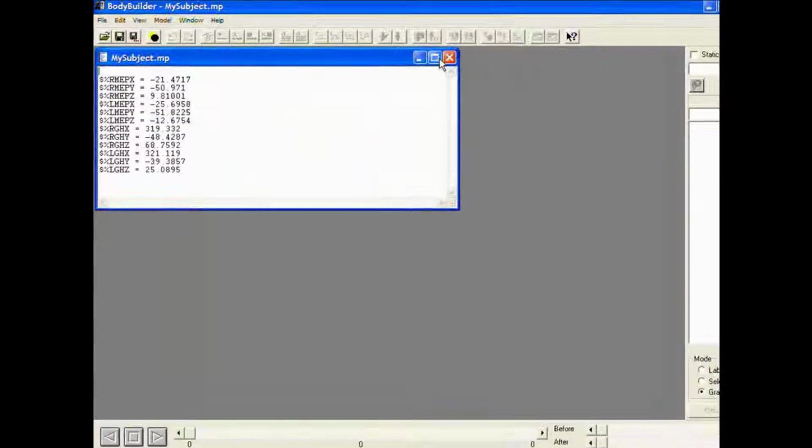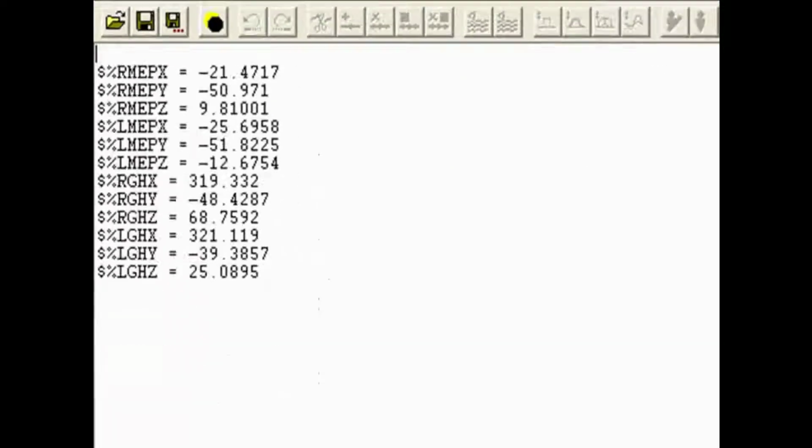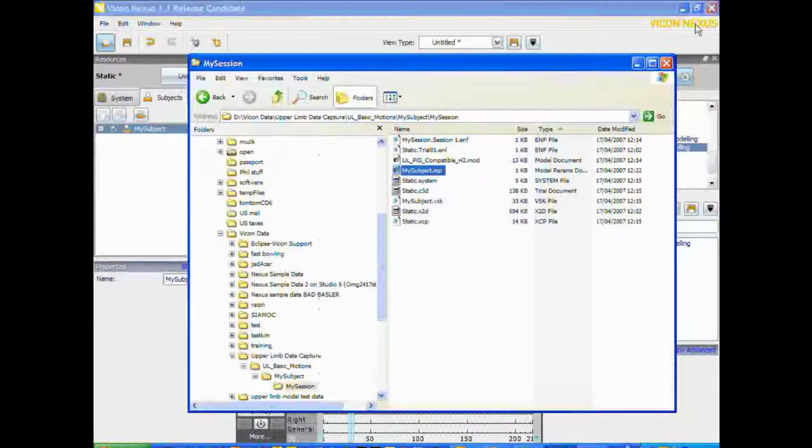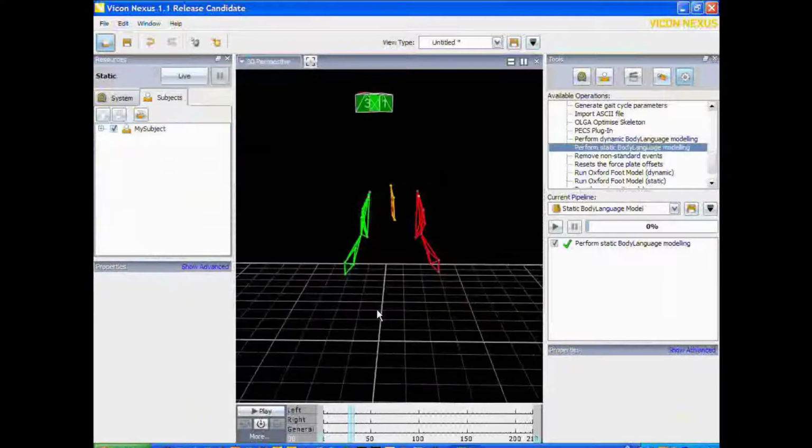As you can see from here, those numbers represent the local coordinates of the right and left medial epicondyle and right and left glenohumeral joint centers with respect to the upper arm technical reference frame.